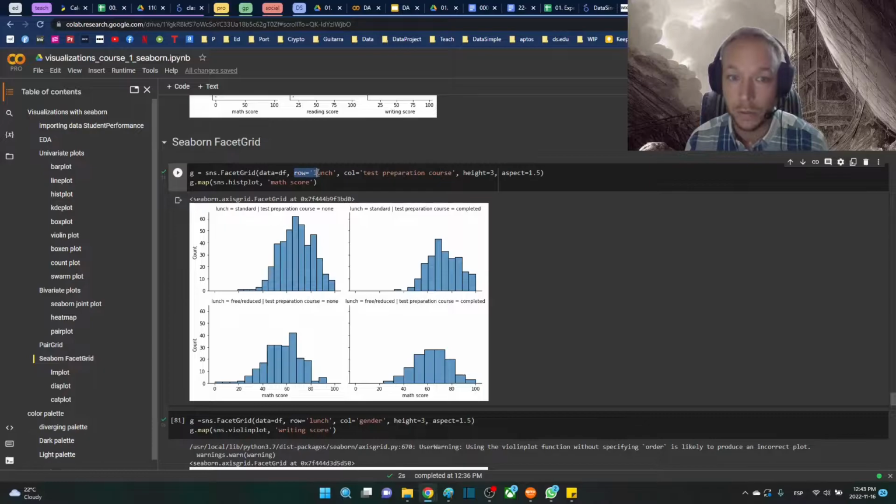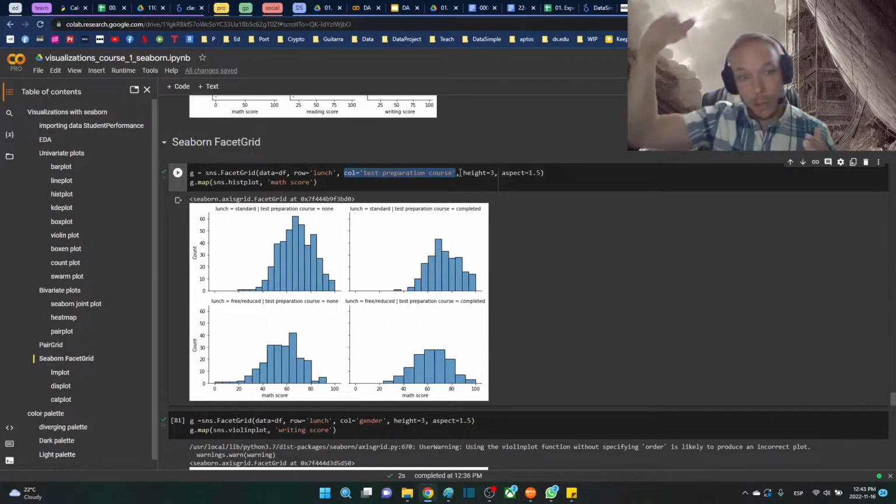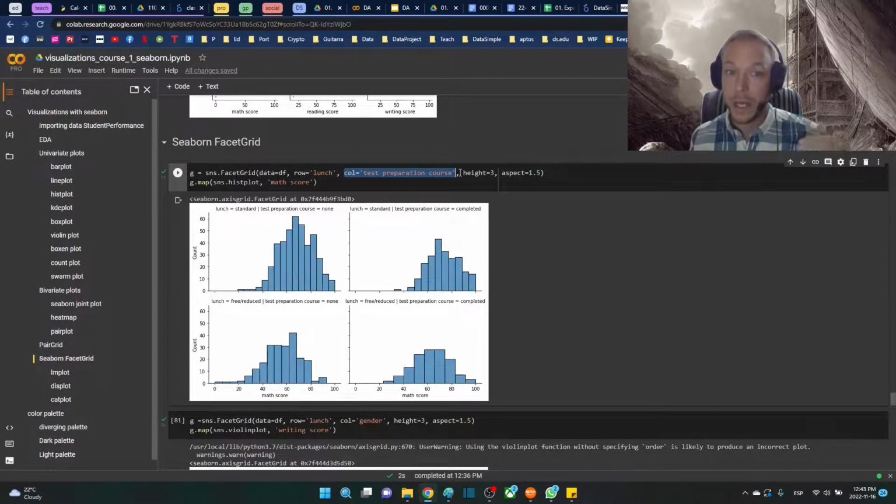So here we're setting the row by lunch, which is one category, and the column by another category. So we're going across the row. We're going to separate the data by the categories in that column. We only have two. If we had more, we'd have three columns, and then we're going to separate the data by rows. So this actually works very similar to a pivot table in Excel.